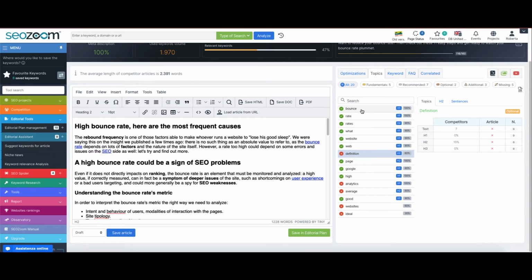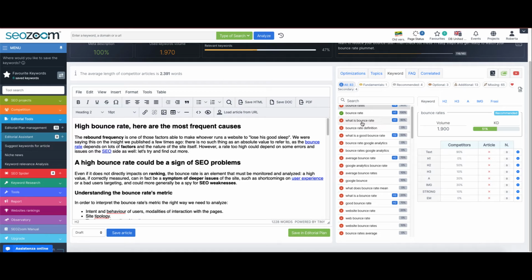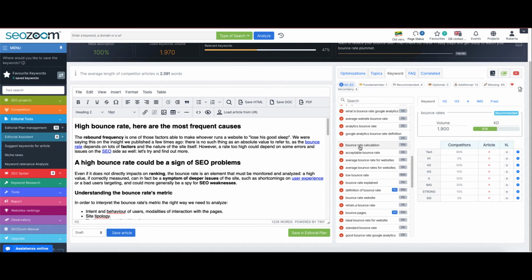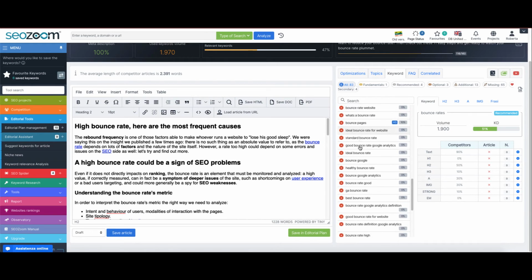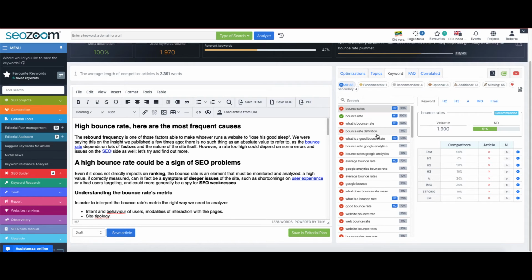The different topics are then developed in terms of actual keywords. So here we have a macro list of keywords that are part of the search intent of bounce rate that we can also browse through the fundamental, recommended, optional, and additional tabs. As we write our text, just like the topics, we can keep track of the percentage of use by competitors and how and if we are using them.